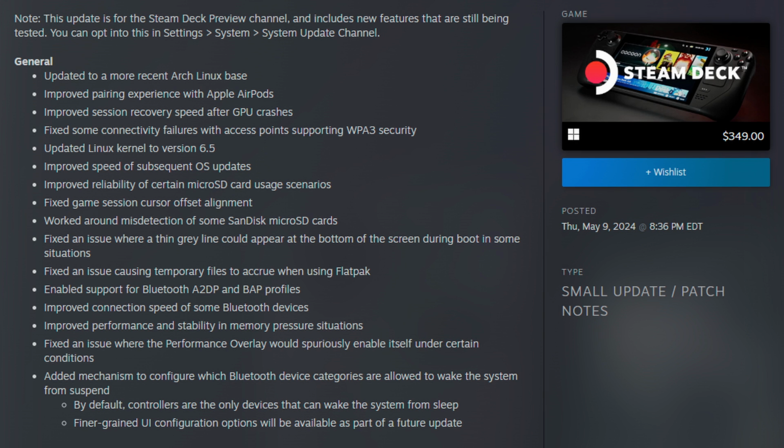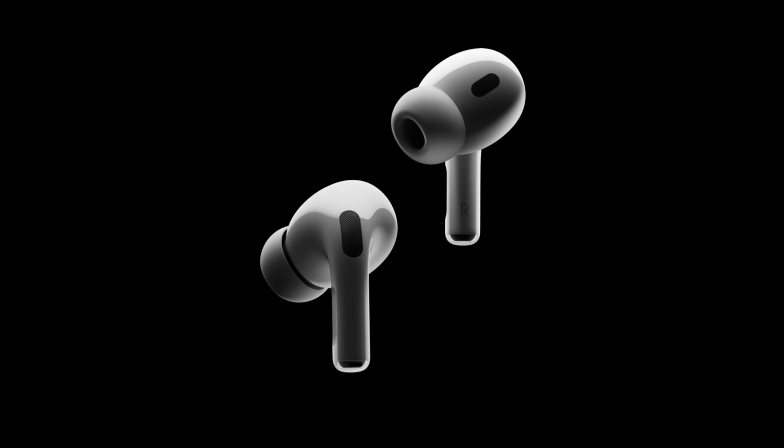So we'll begin with the General tab, updated to a more recent Arch Linux base, which is good. It's an update. The underlying Linux is updated, so that's good. Improved pairing experience with Apple AirPods. I don't have AirPods, so I can't really test this.